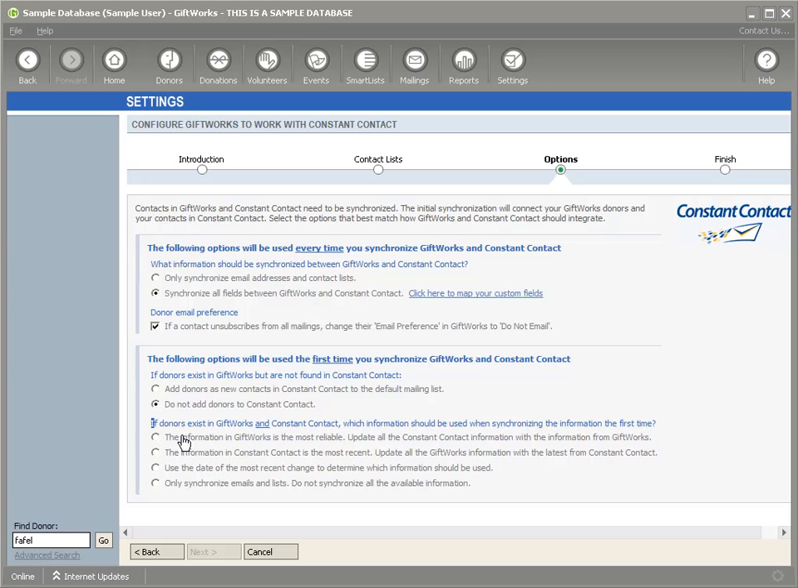The choices are this. Either the information in GiftWorks is the most reliable, so update all the information in Constant Contact. You would use this option if you had the most high level of confidence in your GiftWorks information. This would say every time, the very first time I synchronize between GiftWorks and Constant Contact, if I find someone that exists in GiftWorks and Constant Contact, I'm going to update all the Constant Contact information with what's in GiftWorks.